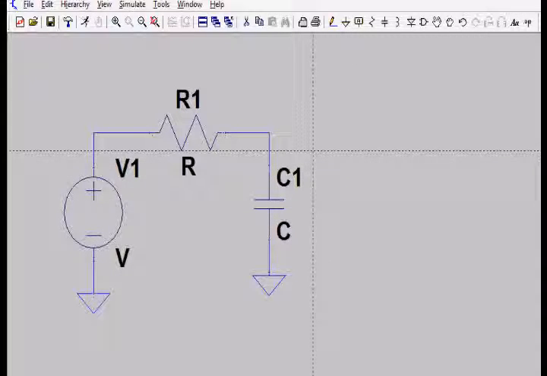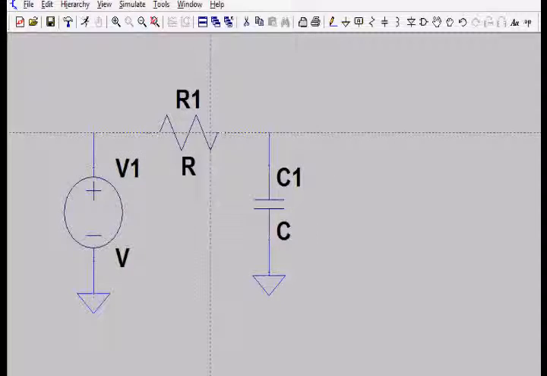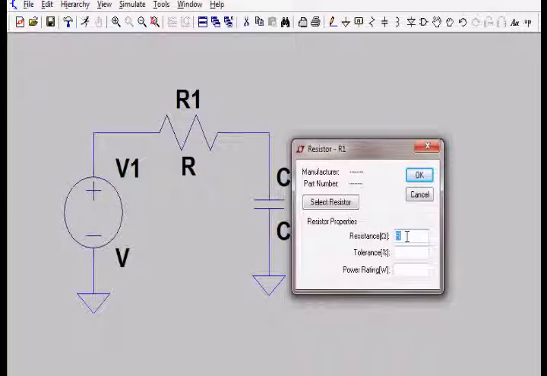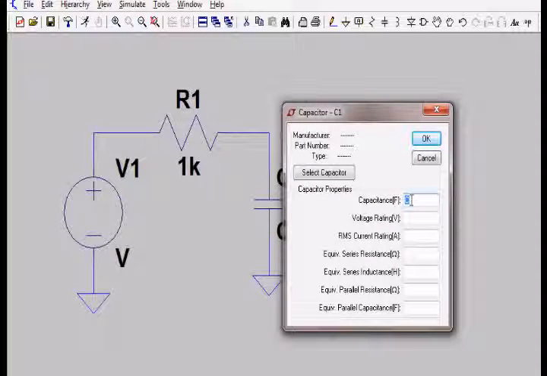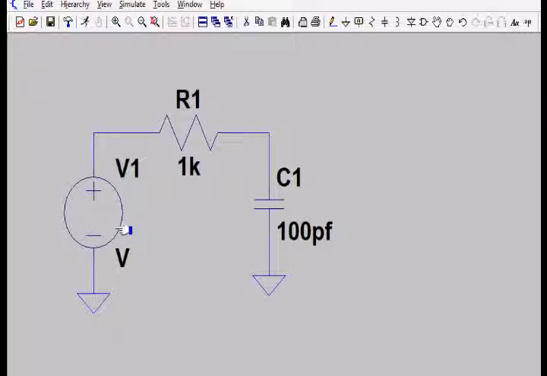Now I want to set my resistor to 1,000 ohms. So let's right click on the resistor. And this menu pops up and I can specify 1K for my resistor value and select OK, and you see it appeared on my schematic. So let's do the same for the capacitor. We'll right click on the capacitor, and in this box we'll set the value to 100 picofarads or PF and select OK.